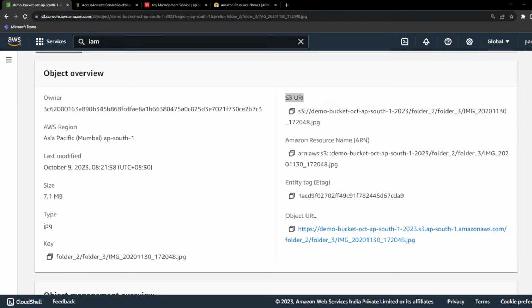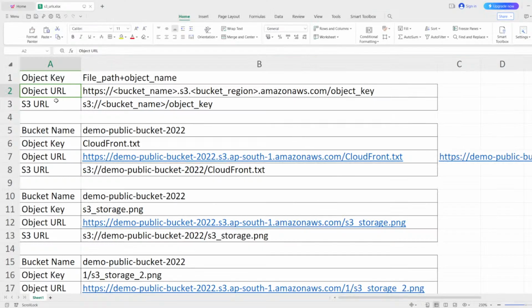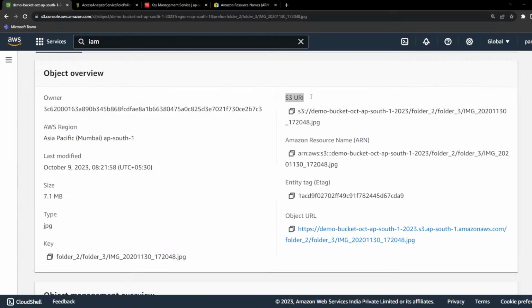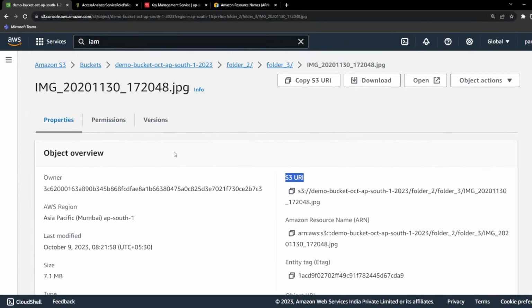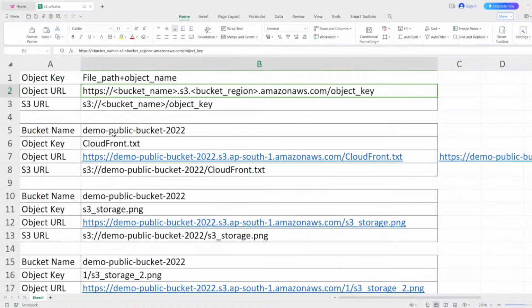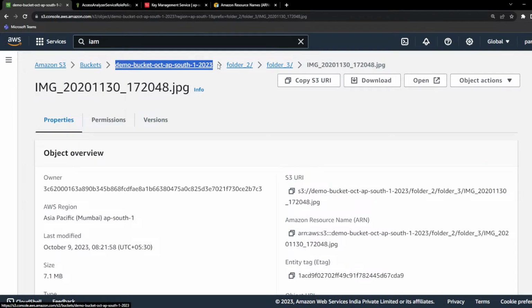Now S3 URI and object URL. The object URL is created as https://bucket name.s3.region in which the bucket is created.amazonaws.com/object key. Using this pattern, you can create your own object URL. So this is a bucket. What is my bucket name here? This is my bucket name here.